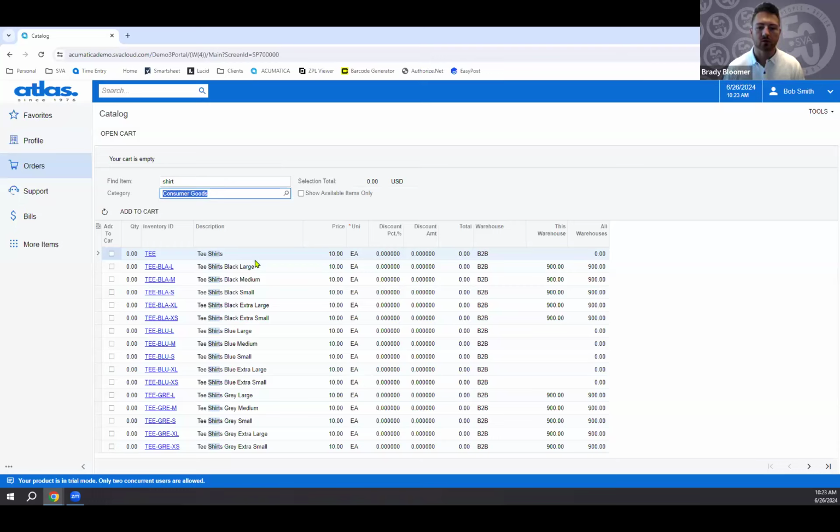From here, you can see now my list of t-shirts that I'm able to select from. You can see the price of each individual shirt. And then you can also see the availability of this item at the Atlas warehouse. And so I know that there's 900 of these large black t-shirts in stock.